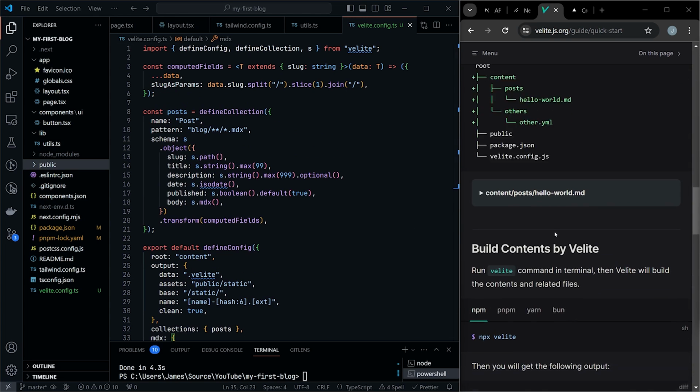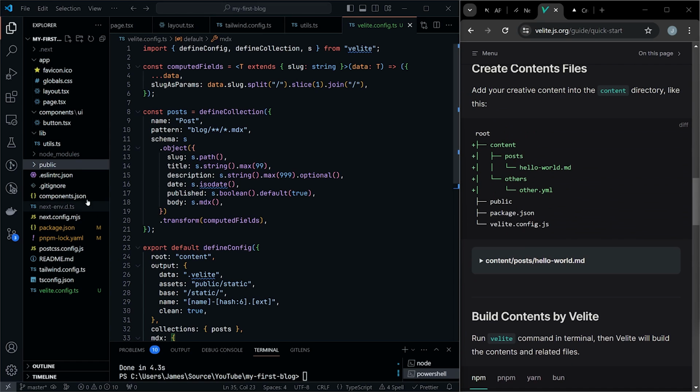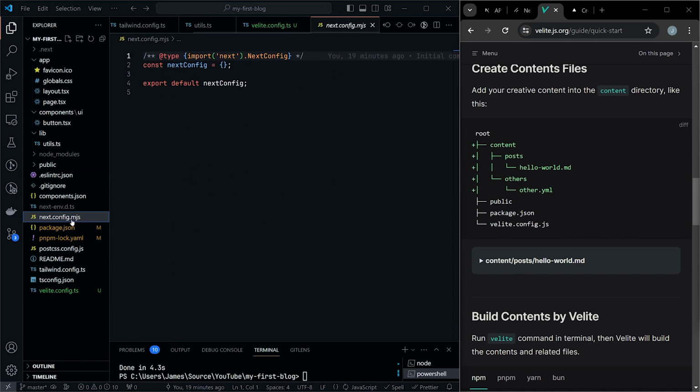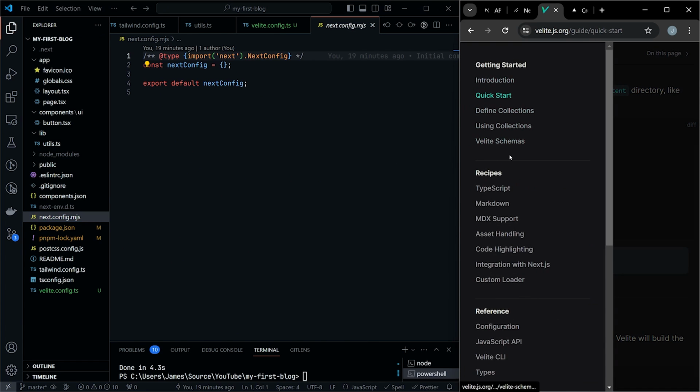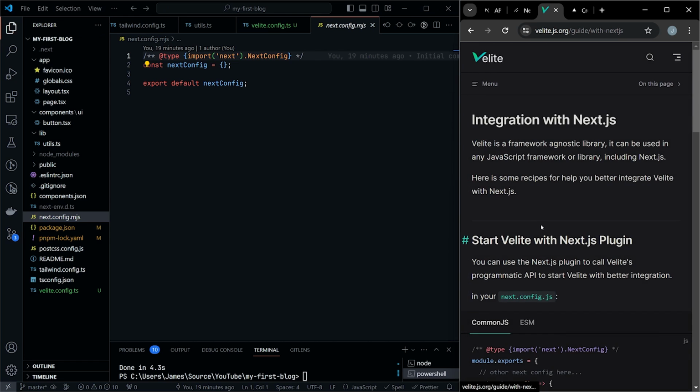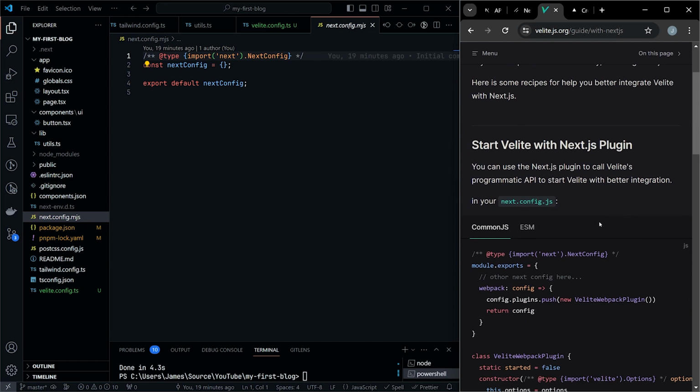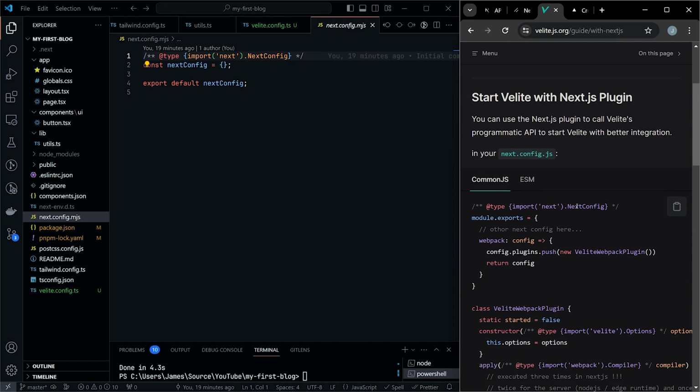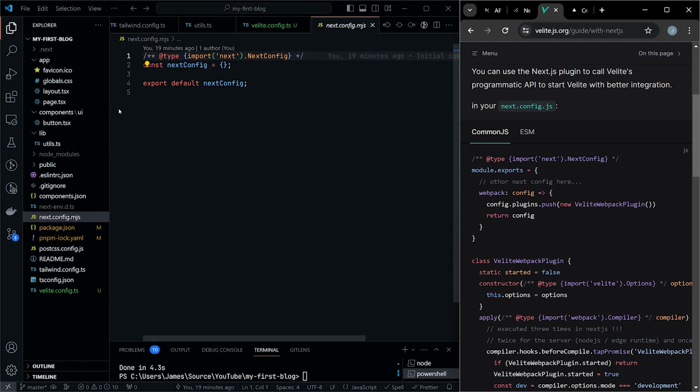The next bit is tying it in to Next.js. To do that, we need to go into our next config. Let's go into your next.config.mjs here. And we're going to go into the documentation here and click on integration with Next.js. Now we're going to copy the config code they have here for their next config. Because we don't have any changes we've made in our next config, we can copy that default one.